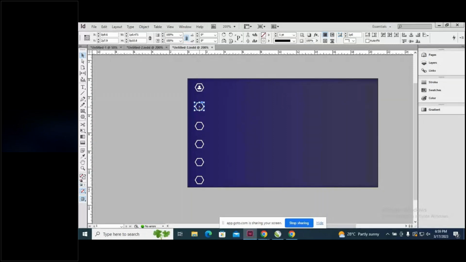You can just select this and align it. See, if you click out, you can see here. So inside of that you can put the icons like this. So now we'll do it with the pen tool.